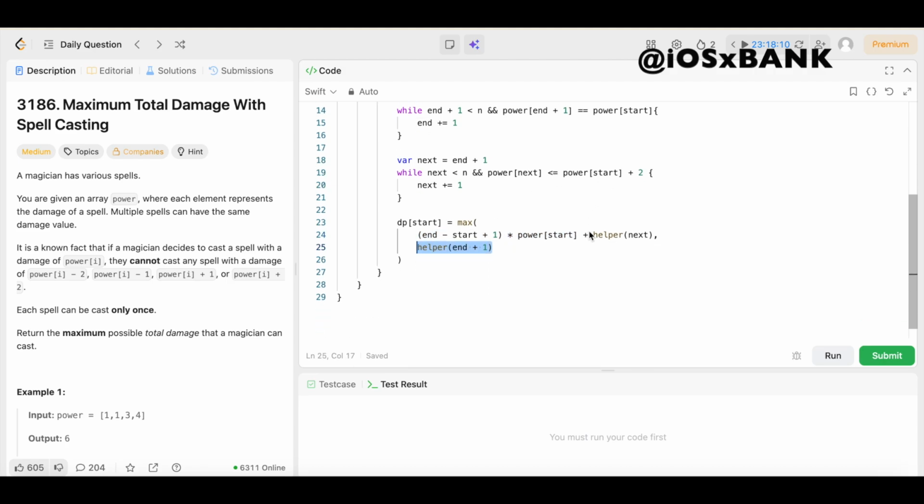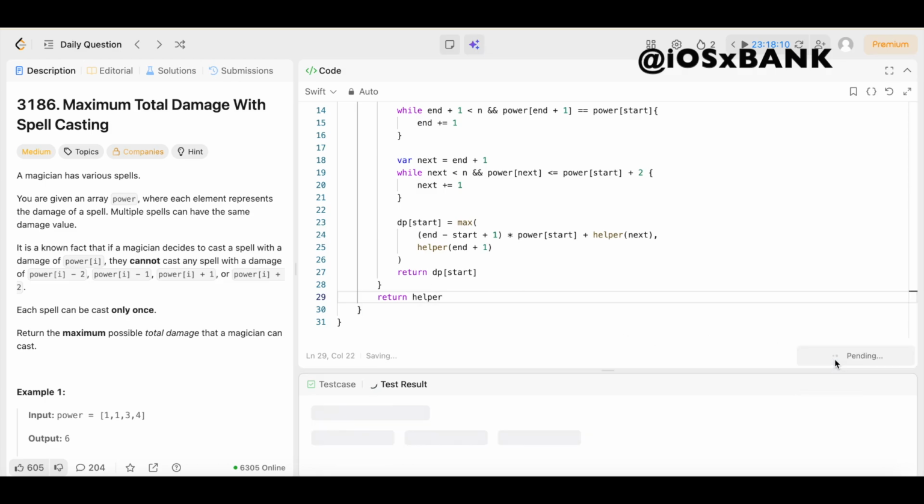Boom. Then we need to return the computed maximum for this subproblem by coming right here underneath this parenthesis and saying return dp[start]. And then finally we're going to start our recursion from index 0 by coming right here and saying return helper(0). Boom, that should be all she wrote, y'all. Let's give it a run.